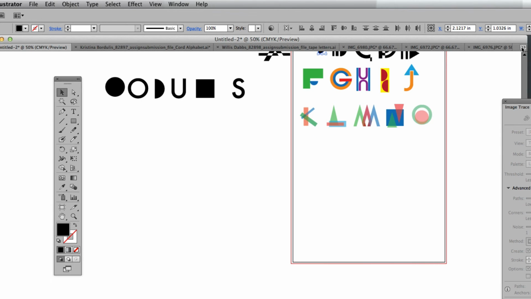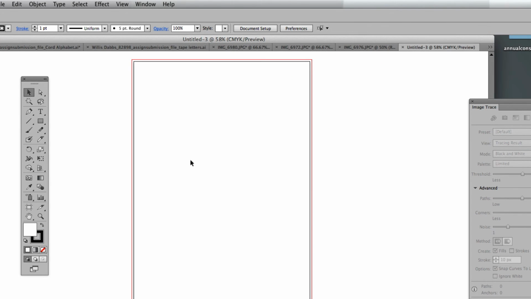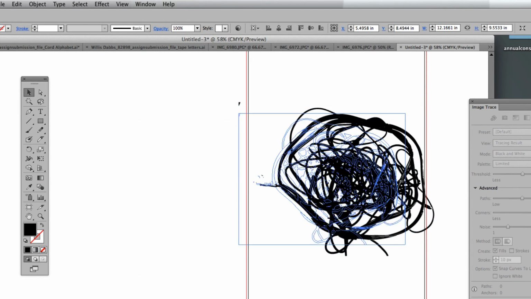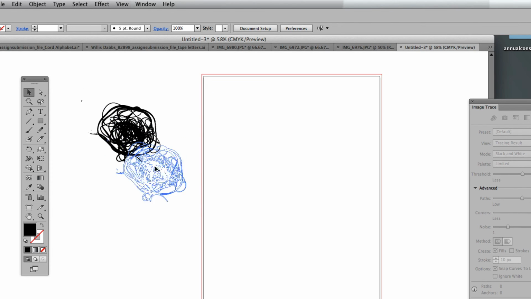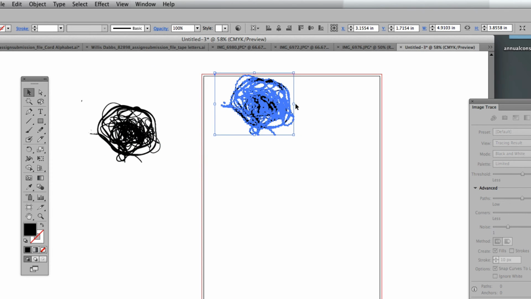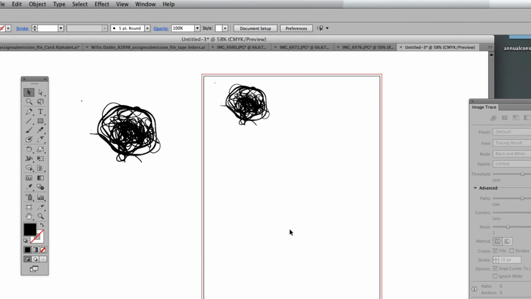Where is my new one? Got too many documents open. There we go. Paste them off to the side. You can group them all together, and as you need them, you can copy them over and start to use them and move them around when you build out your numbers, or excuse me, your letters. Cool?